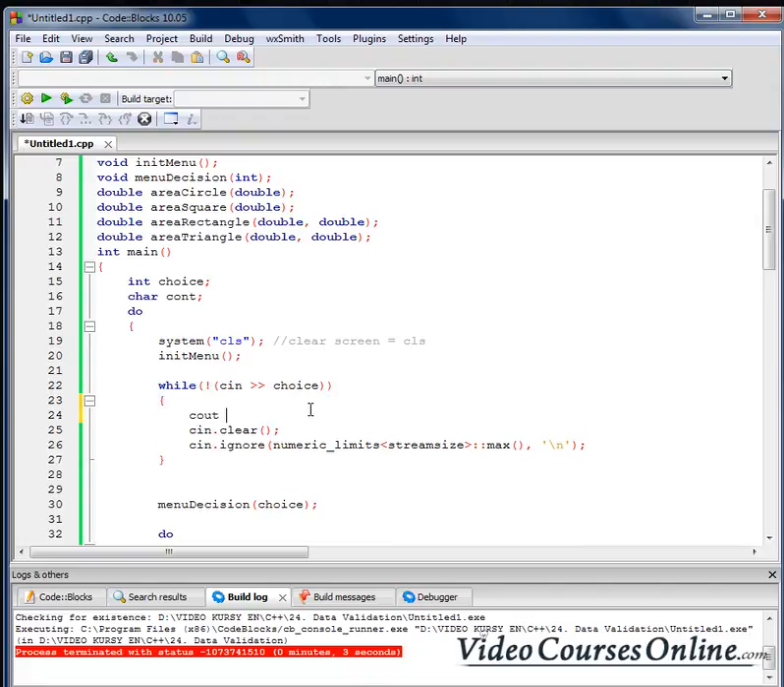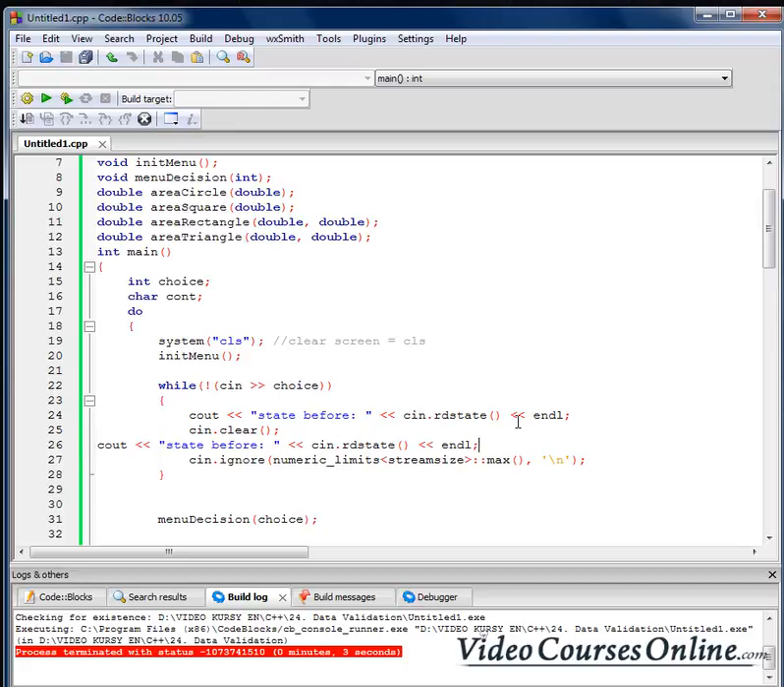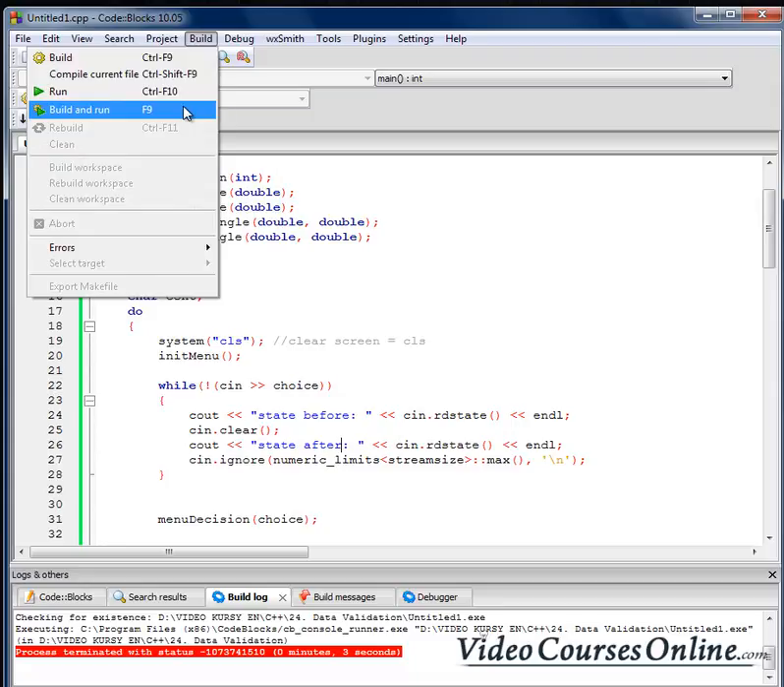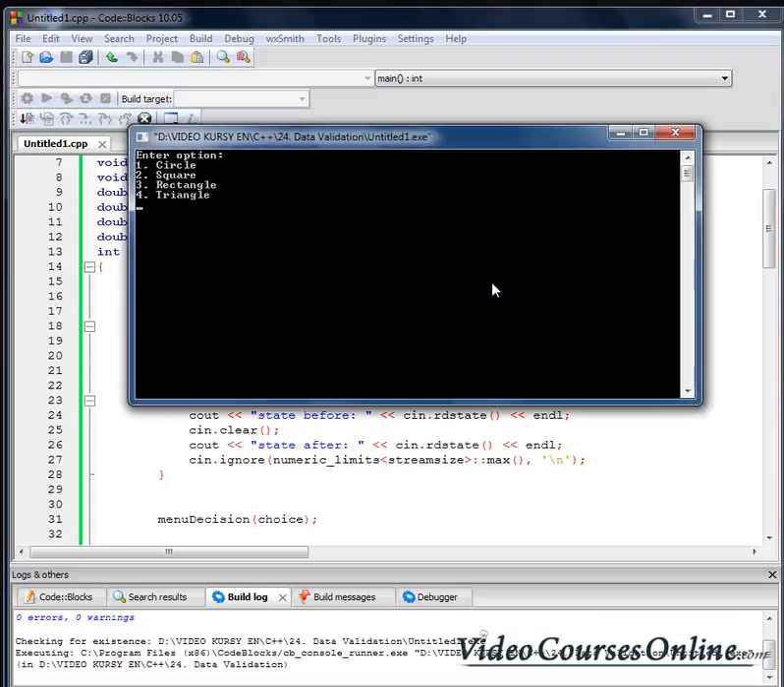Because look what happens here. We have a method, state before, and like that, read state. So rdstate stands for read state, and it is reading the state of our input. So it will return if it's right or maybe it's not right. Okay, so state before and state after. And now let's check it out.